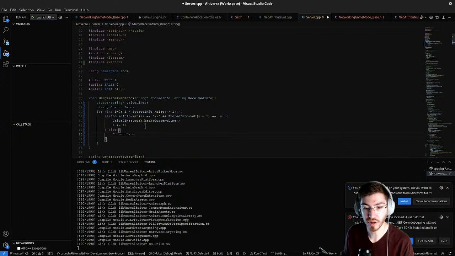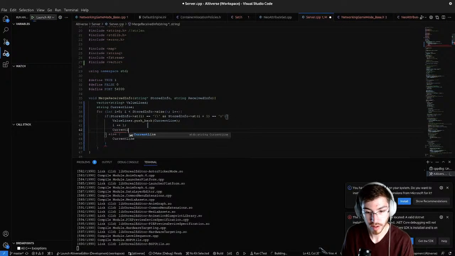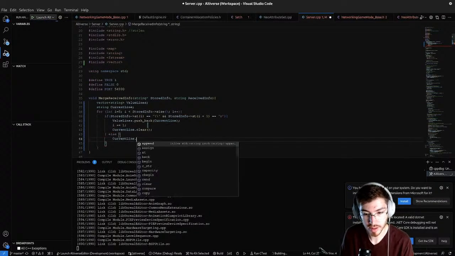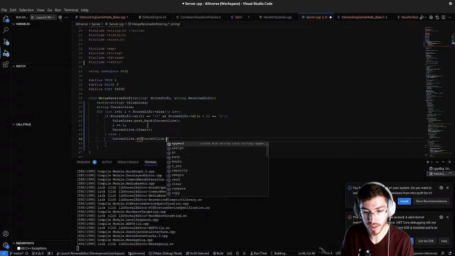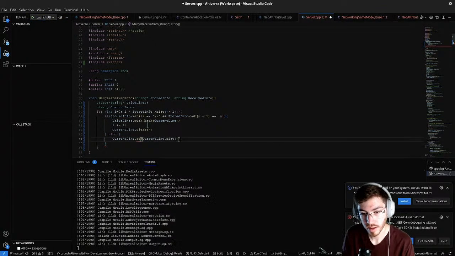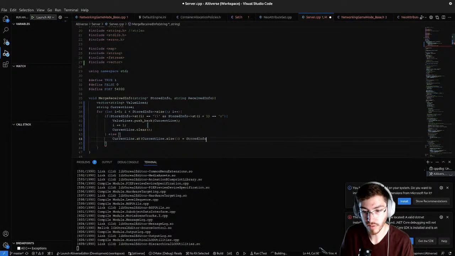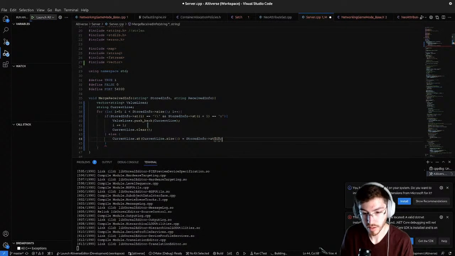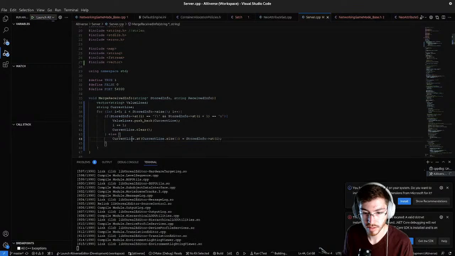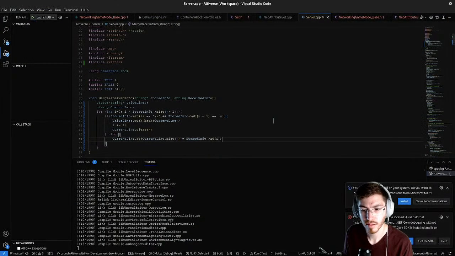I forgot to clear the current line. Line dot clear. Current line dot at, current line dot size should be equal to stored info dot at i. Does that work? Can I assign it like that? I think that might actually work.